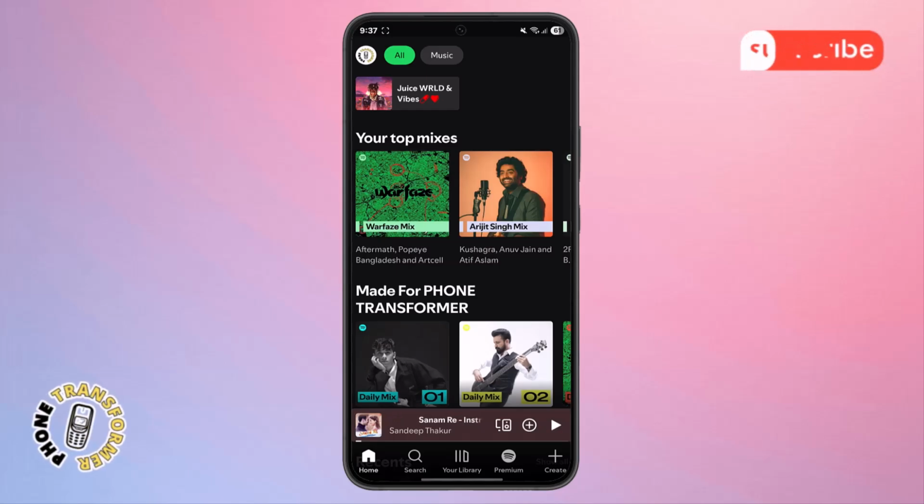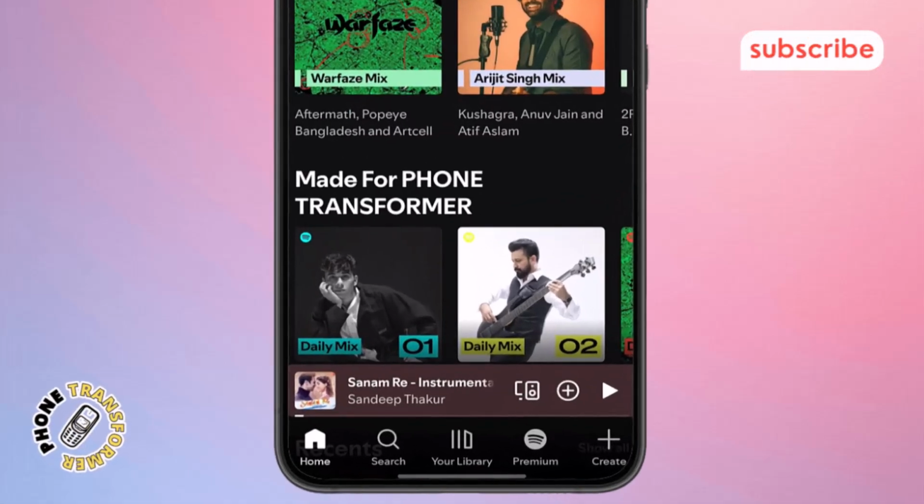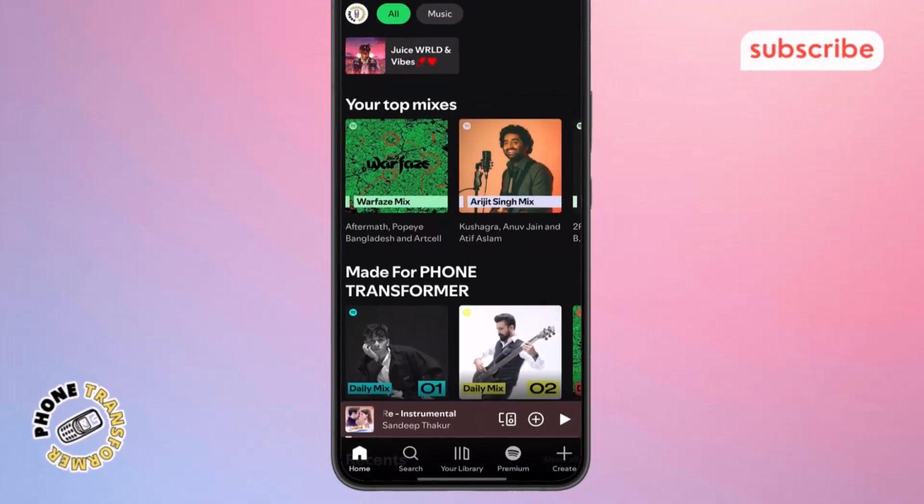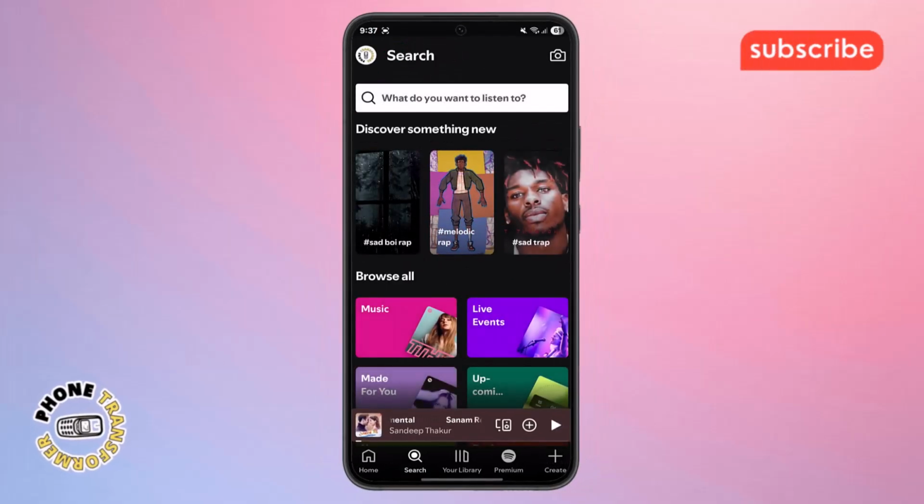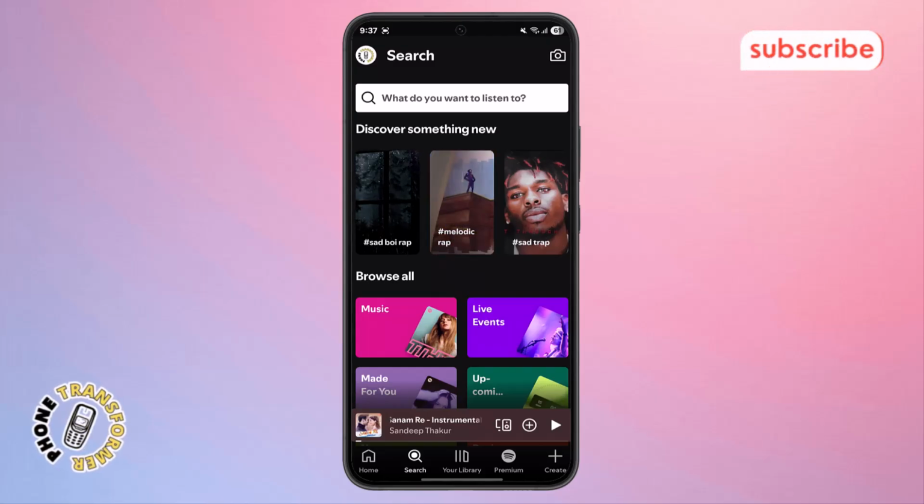Step 2. Within the app menu, you can see the search icon located at the bottom of the screen. Click on it to open the search menu. This is important because the search feature allows you to find any user, artist, or playlist on Spotify quickly.